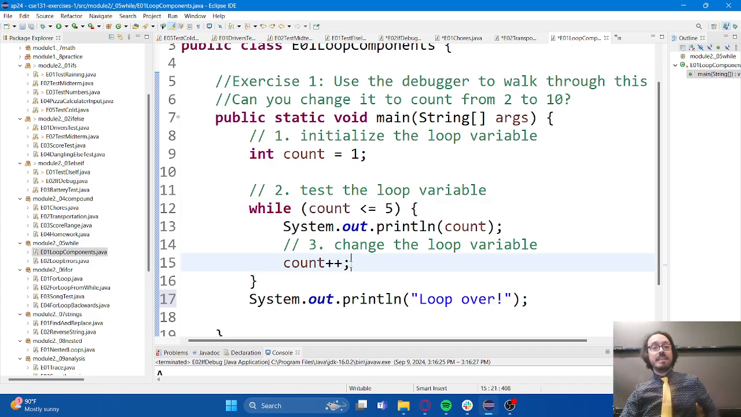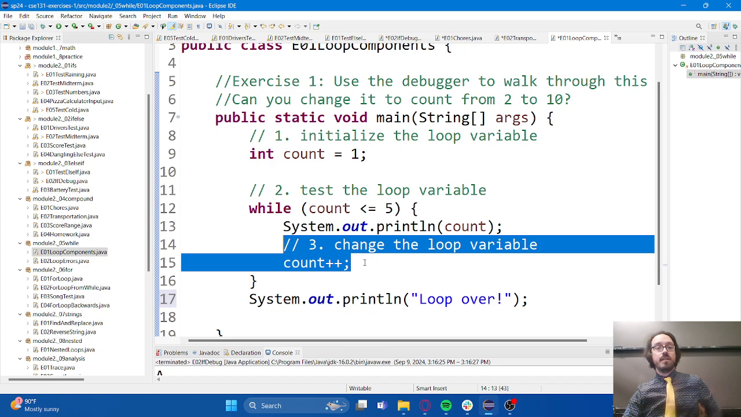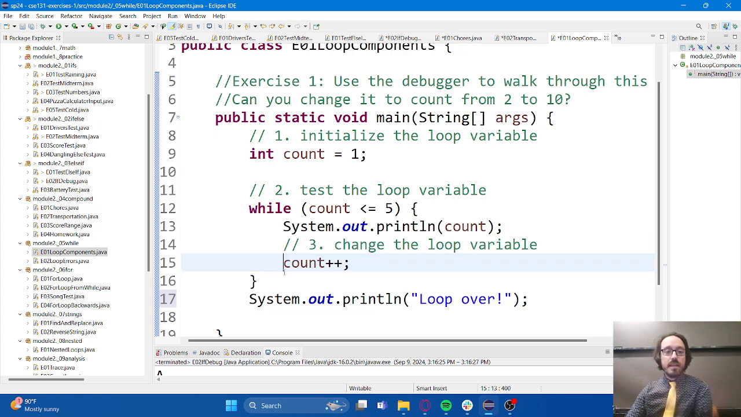And then the last part, but certainly not least, is we have to update the loop variable somehow. So in this particular example, I'm saying count plus plus. What does that do? It adds 1 to it. This was actually in last week's materials if you need to go back and review. Or if that bothers you, here is an equivalent line of code. This does exactly the same thing as plus plus. We just do this a lot and we get tired of typing it out, and plus plus is a lot faster.